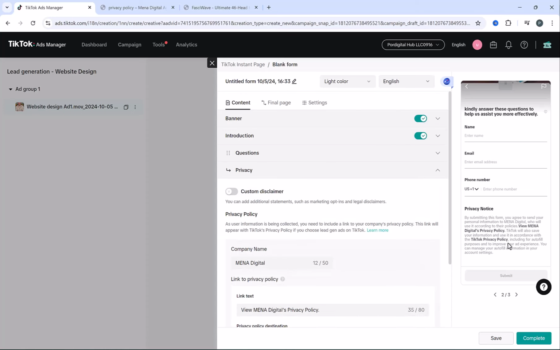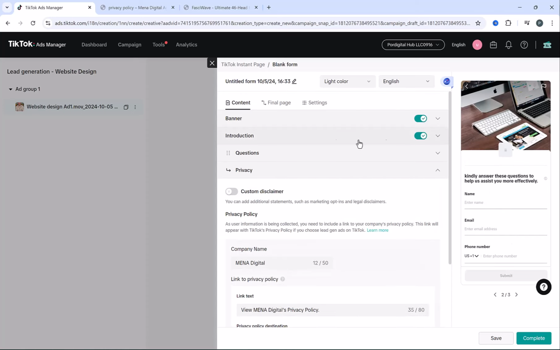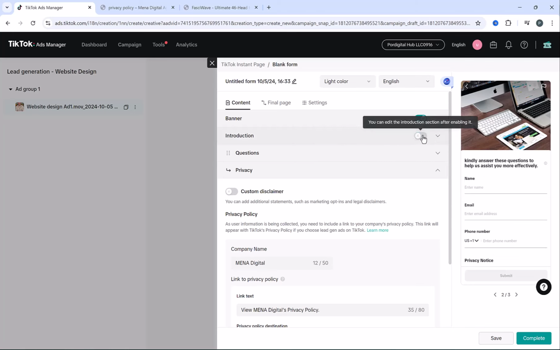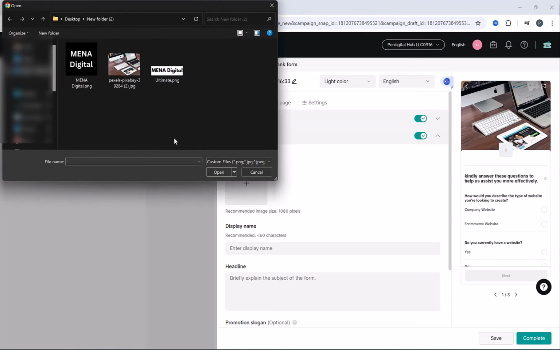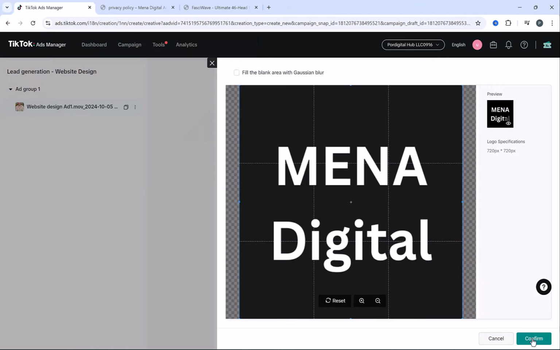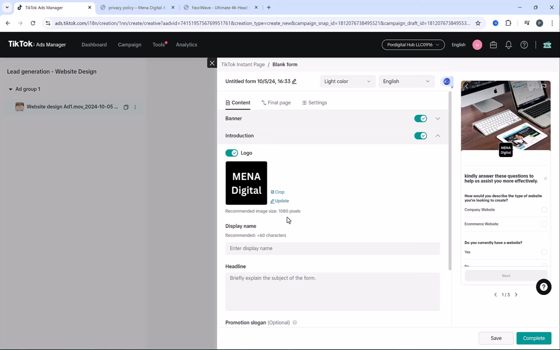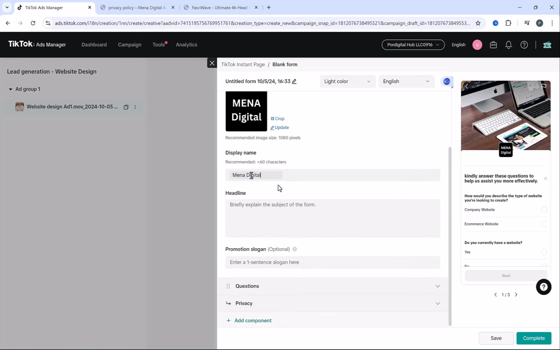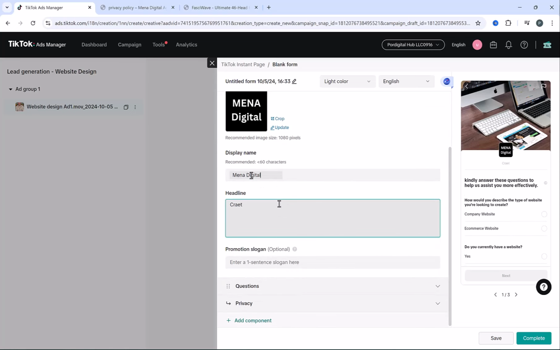Next, we'll upload your business logo here. It can be added under Introduction, and if you prefer not to add one, you can simply disable this section. Click on the plus icon and upload your logo. And you'll see the logo added to the form. Insert your business name here. And here at Headline, I'm going to enter, Create Your Amazing Website Today.